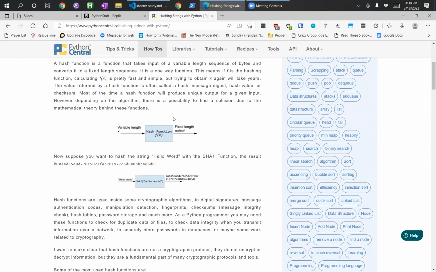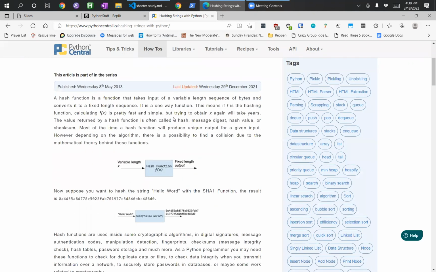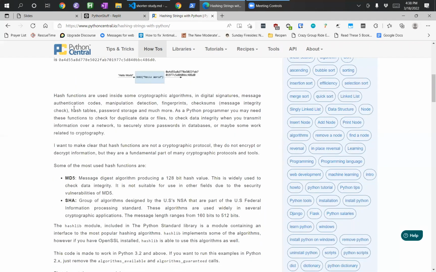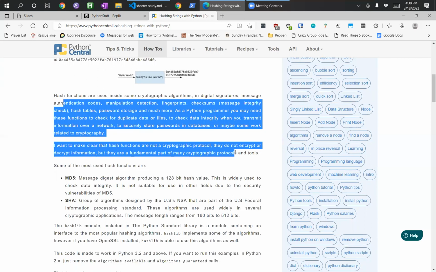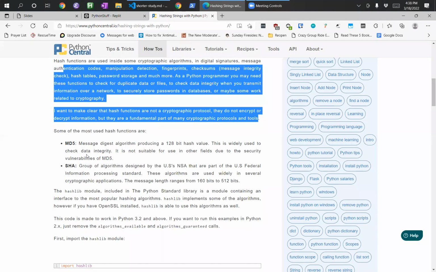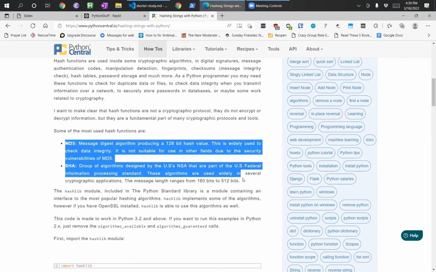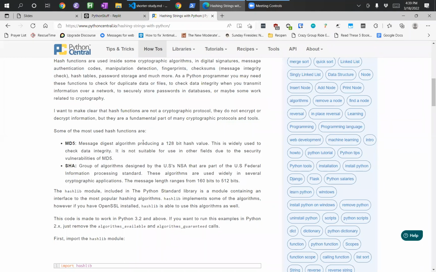Hashing strings with Python. Ooh, it's got a description too. Okay, so we're going to take in a string and then we're going to apply a hash function to it. And coming out of that hash function, we're going to get a value, right? So it has some background information. The most used hash functions are MD5 and SHA, both very common. So you'll hear these too.